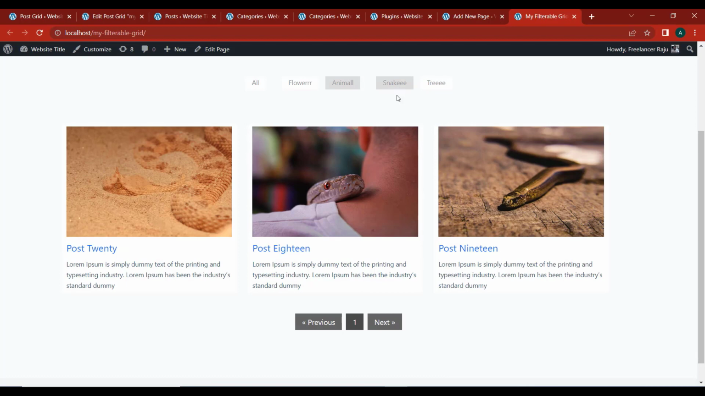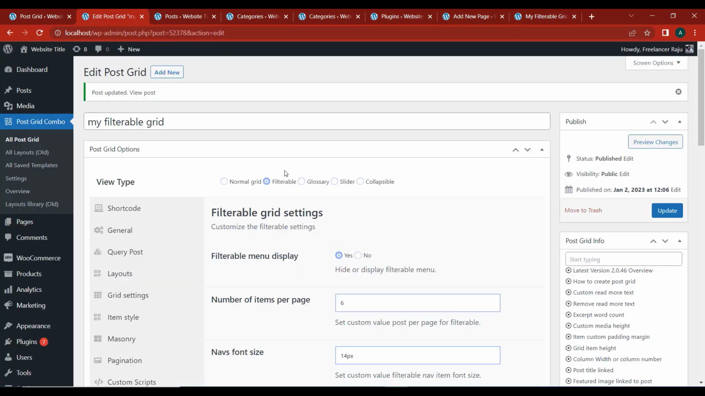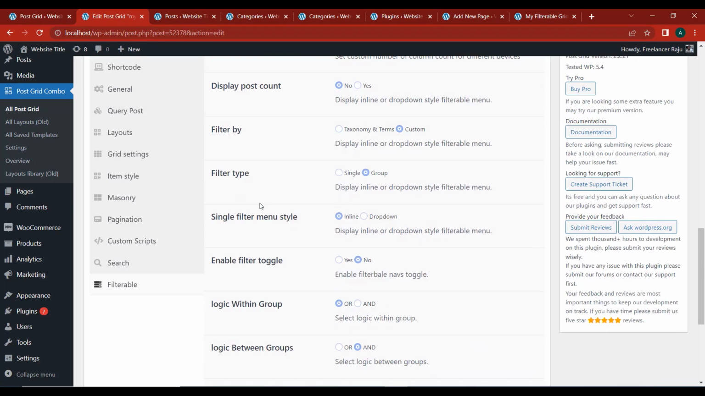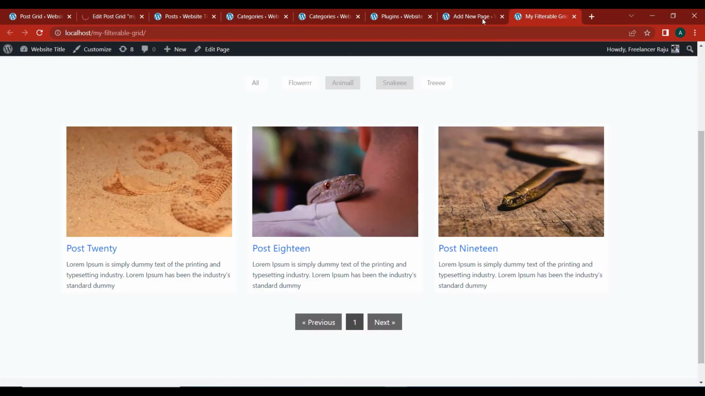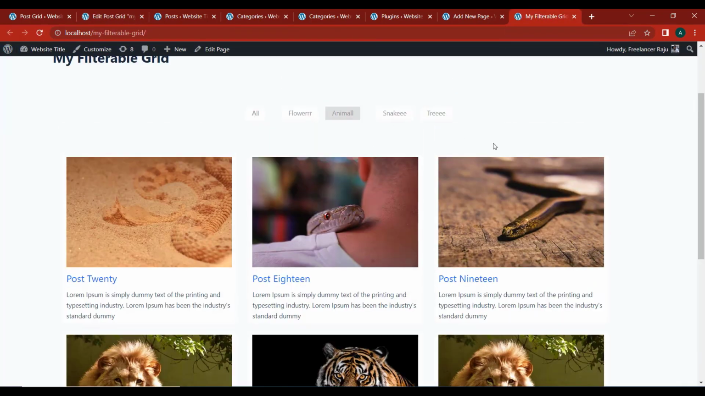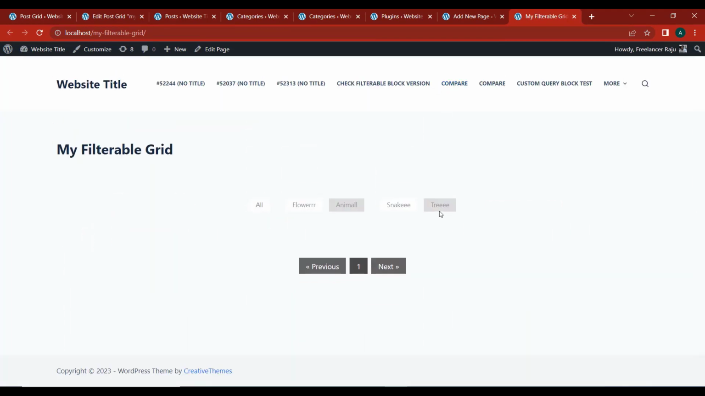If I try to toggle the selected filter, it's not working. If you want to add toggle flexibility, then from the filterable settings, enable the filter toggle option to yes. And now if I try, you can see the toggle feature is also working.